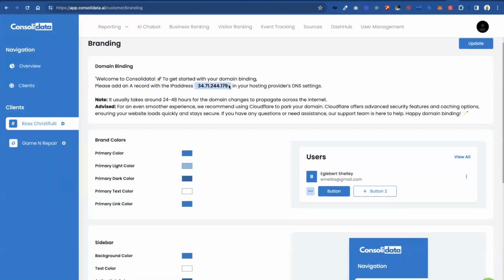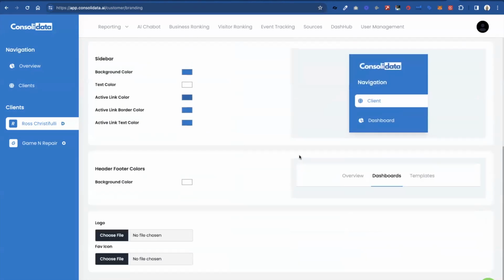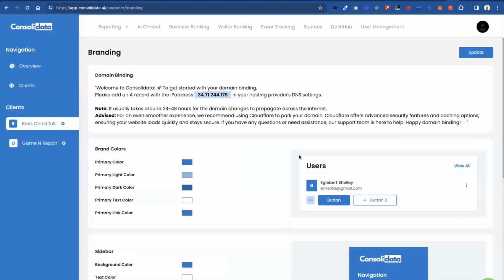Now, when you use that custom branding, let's say you put app.yourbrand.com, you point it to this. Now it's going to use your branding here for your splash page, for your login page, which is really nice. So you'll be able to add that in.